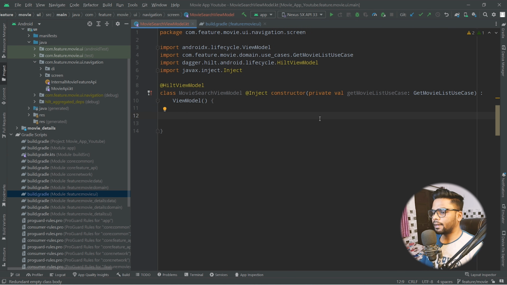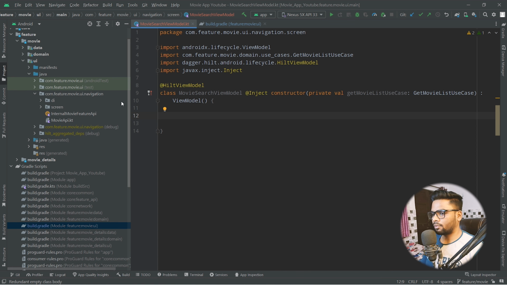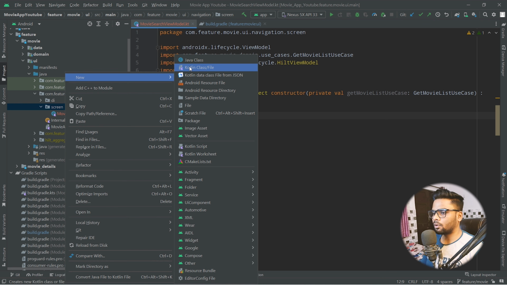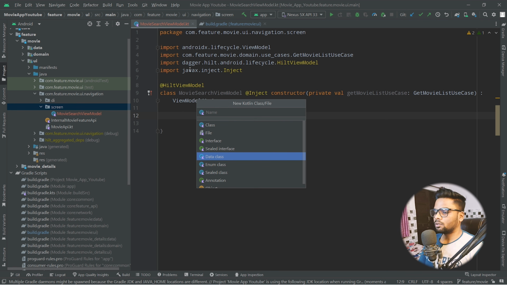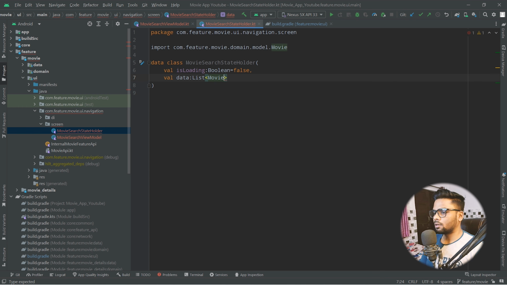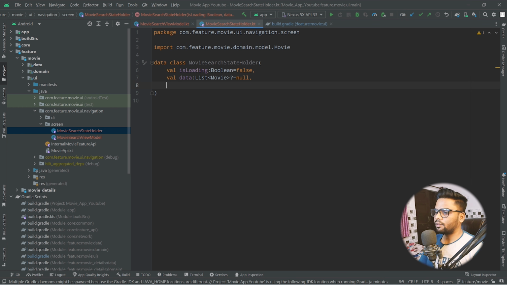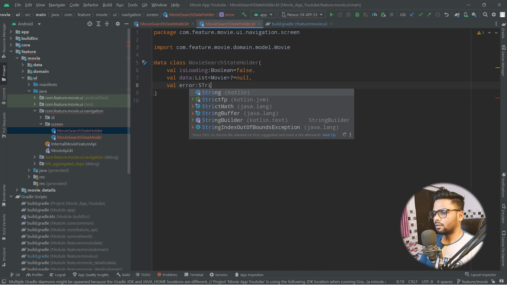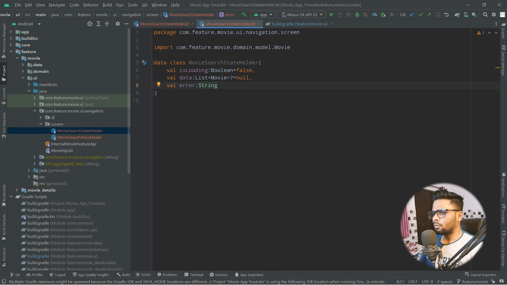Alright, after that we will create a data class which actually acts as a state holder for our Jetpack Compose screen. So within this screen package I'm gonna create that data class. So the name would be MovieSearchStateHolder. We have the first variable named isLoading, type Boolean, initial value false. Second is our actual data. In my case it is a list of movie. Make sure you import the right one and initialize it with null. The last one is our error message. So if any kind of error occurs, we will receive a message from our use case, and that message is gonna be stored in this data class error variable.